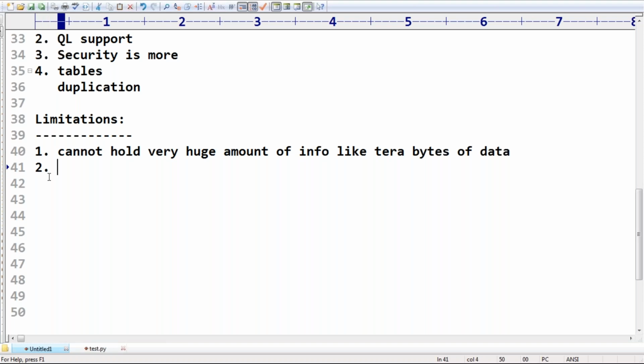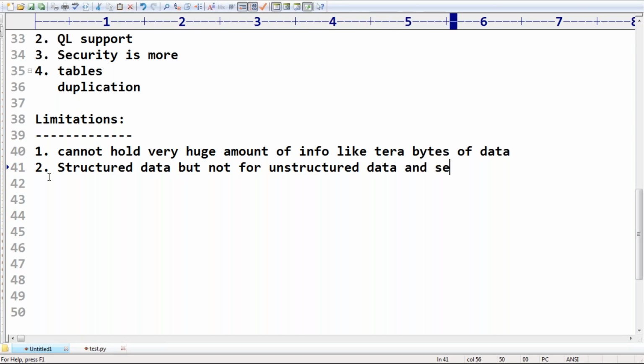Sir, in the case of databases, if you consider any relational database, do you know the data should be saved in the form of tables? Compulsorily, your data should sit in table form only. That means my database can provide support only for structured data, but not for unstructured data and semi-structured data.